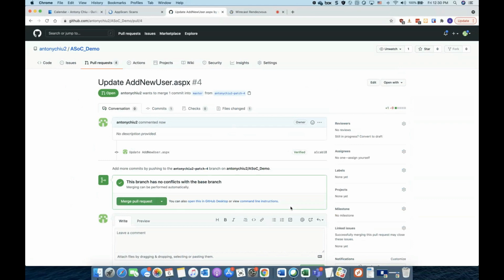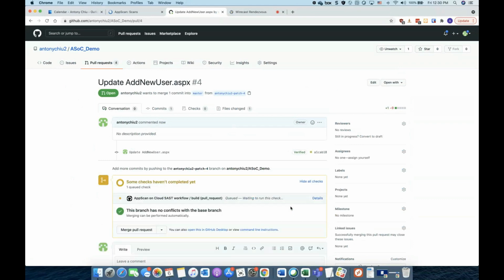Okay, so this has been submitted. We're looking at the conversations view. And right away, you can see that a workflow has been triggered. So you can see the AppScan on Cloud SaaS workflow has been initiated. It is in progress, and we're waiting for this to complete within this pull request.